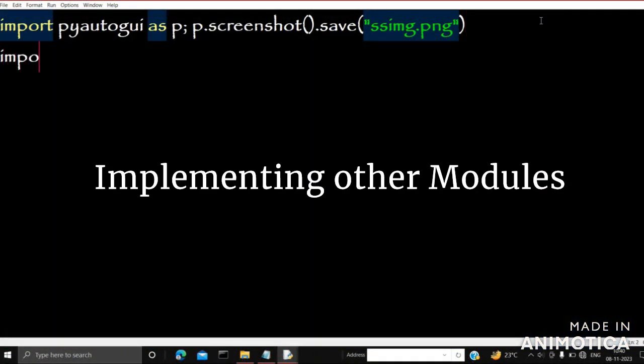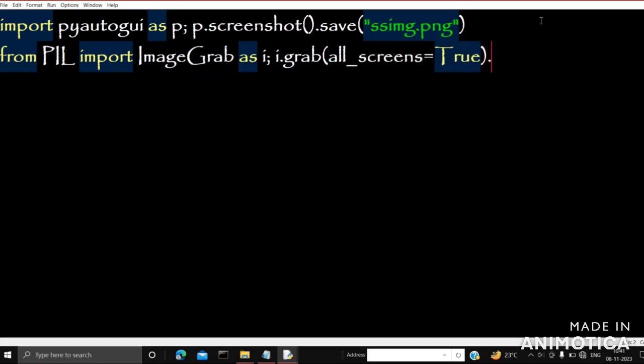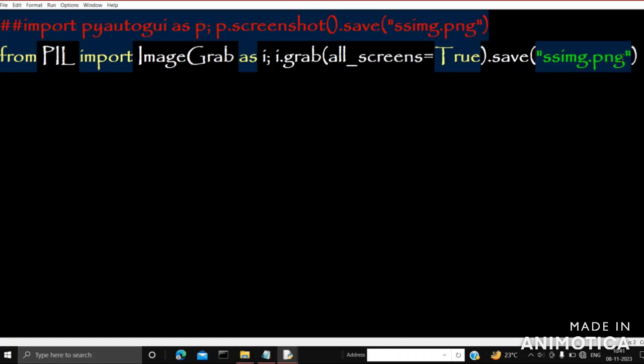These are some of the modules that have been discussed earlier in this topic, and now we are demonstrating them with coding. The PIL is implemented here to take the screenshot. And the rest of the technique is the same.